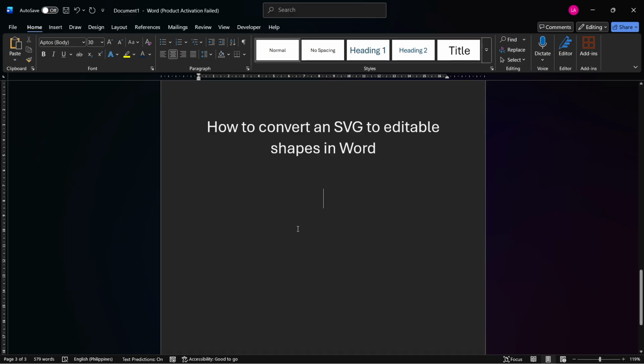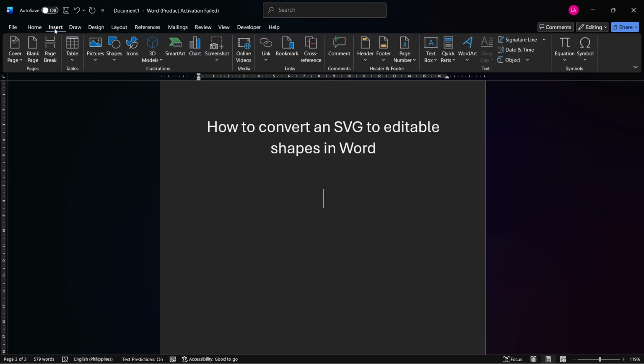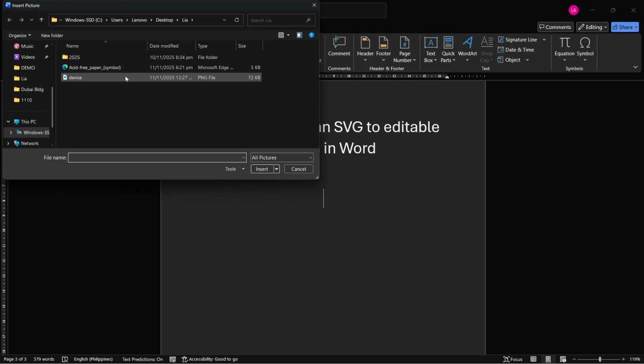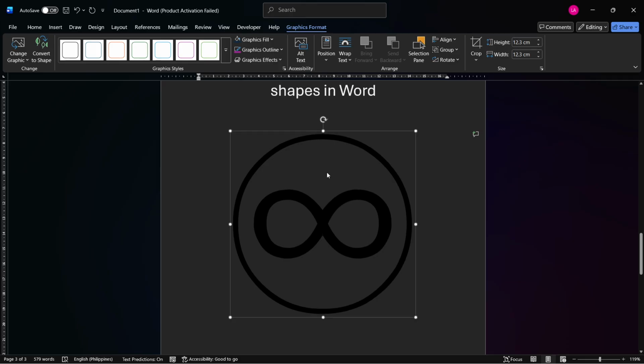First, let's start by adding your SVG file into your Word document. You'll want to navigate to the Insert tab, which is located conveniently in the upper menu of your Word window. From there, select Pictures and choose This Device. This option allows you to select the file from your computer. Once you have located your SVG file, click on it and then hit Insert. Your SVG will soon appear in the document, looking initially like a standard graphic or image.